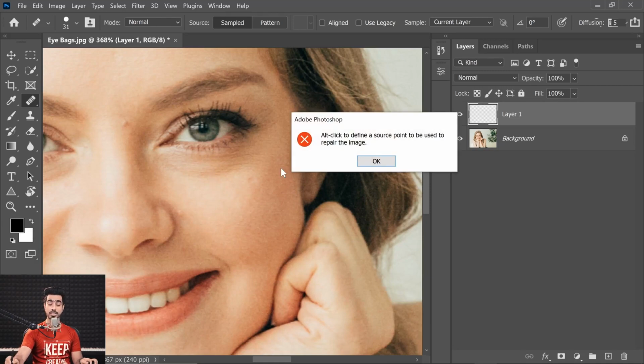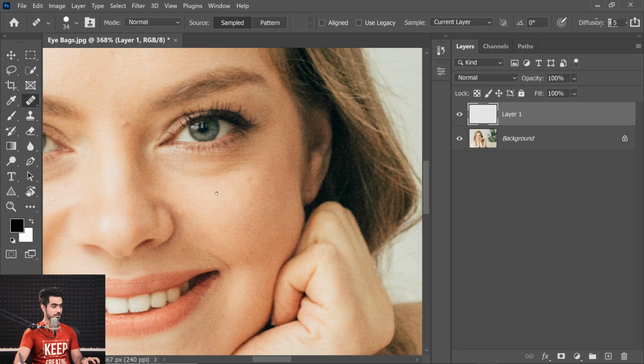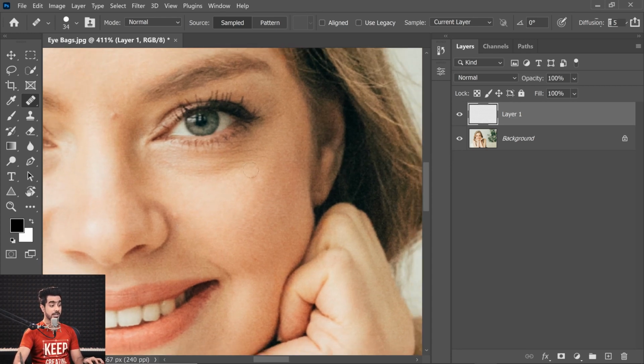So with this tool, if you directly try to paint, it will give you an error. The error is simply saying that there is no source or you have not defined an area for Photoshop to sample from. Hit OK. All you have to do is to define an area, and that you do by holding the Alt key or the Option key and then clicking on that area where you want it to sample from. Now you can start painting on an area which you want to replace.